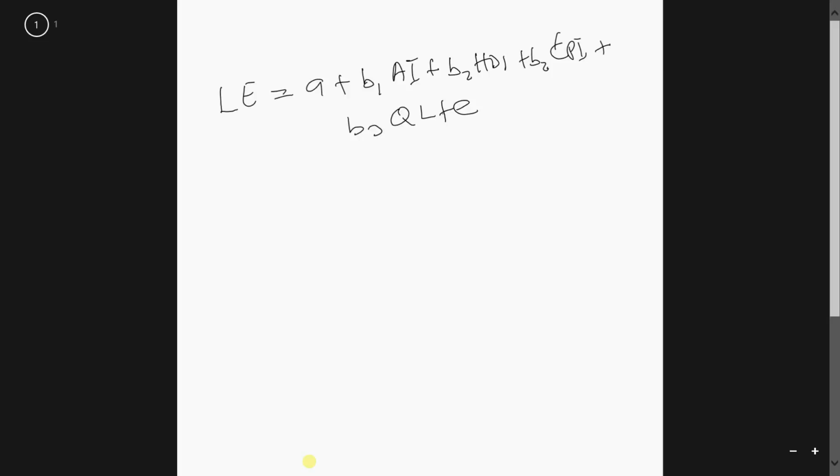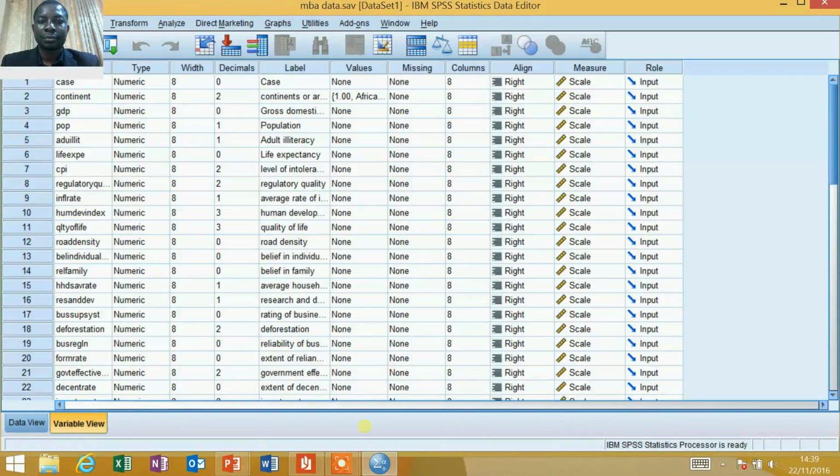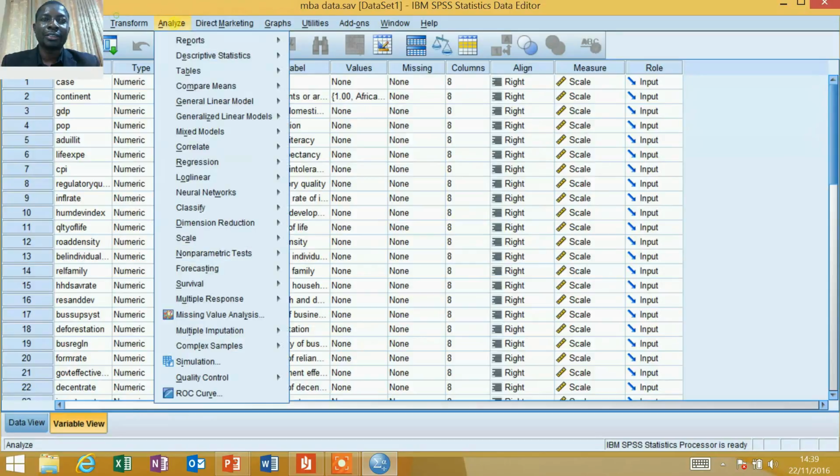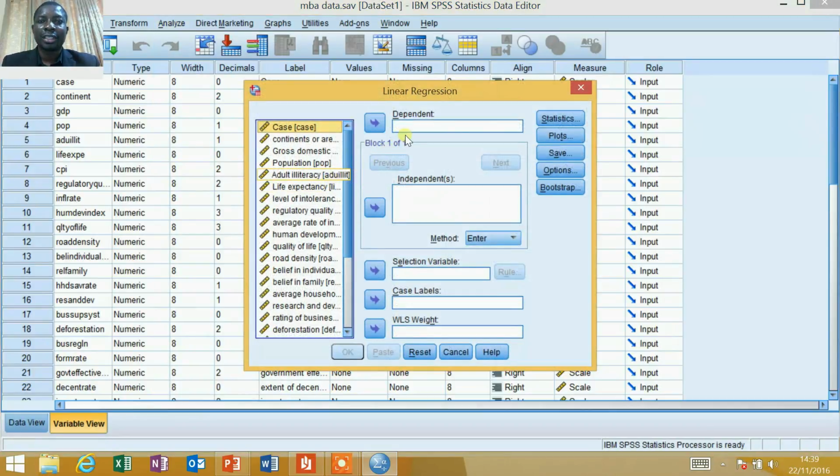So this is how the regression equation will look like. So we are now going to estimate these coefficients. Okay. So in that case, we will go to our data here. And then when you go to data, we go to analyze. We go to regression. We are going to linear regression. Now when you get that, you see when you open, you have dependent variable and we have independent variable.